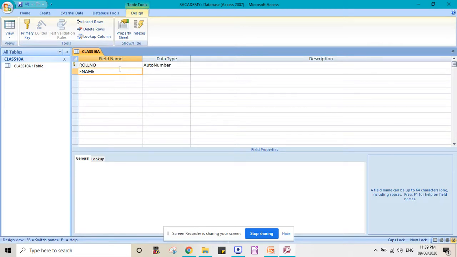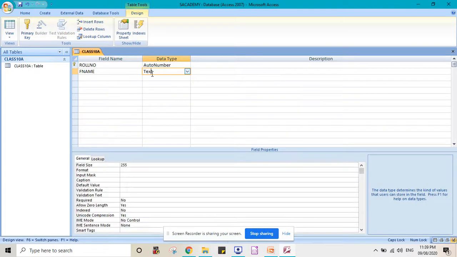One thing to remember, that in field name there should not be any white space, so never give any space in the field name. Fine. Now we'll set the data type as text. Now see, in field properties, field size is 255. First name can never be more than 20 characters, so we have taken the field size as 20.